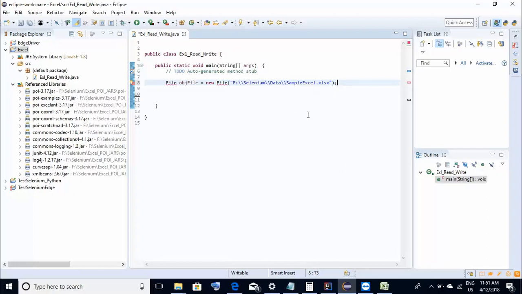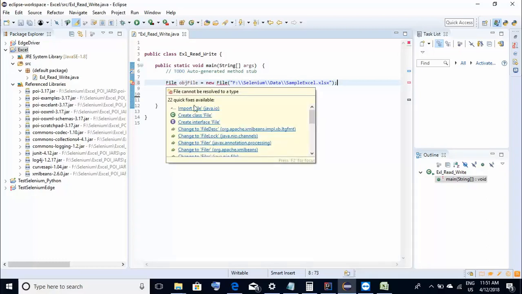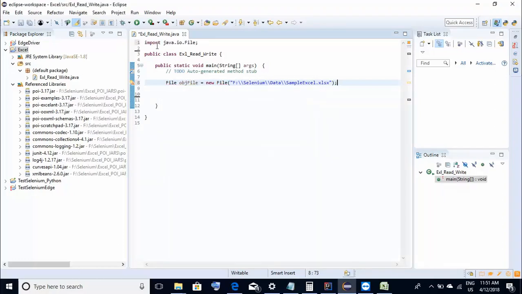So here you have provided the file path which we desire to read, and if you see, some errors have popped up. If I just scroll on this file, it is giving me an option to import the file. Now this is very important. If you are not importing java.io.File, this error won't go, so it is very important to import this. So the file object is ready, which means our first step is done.